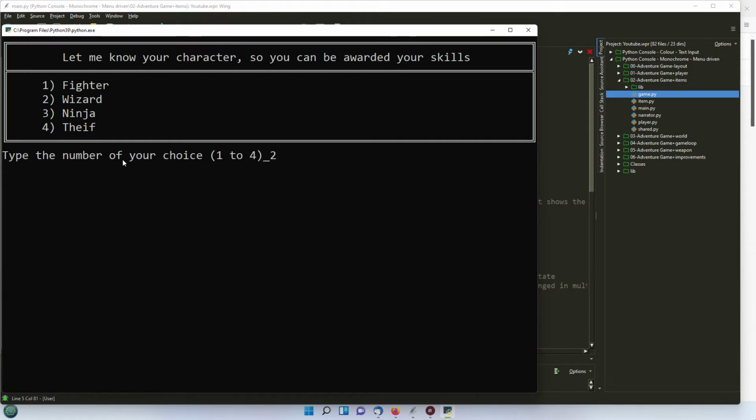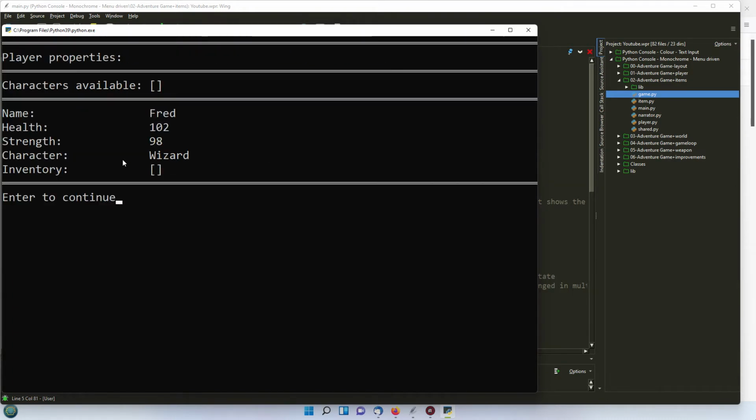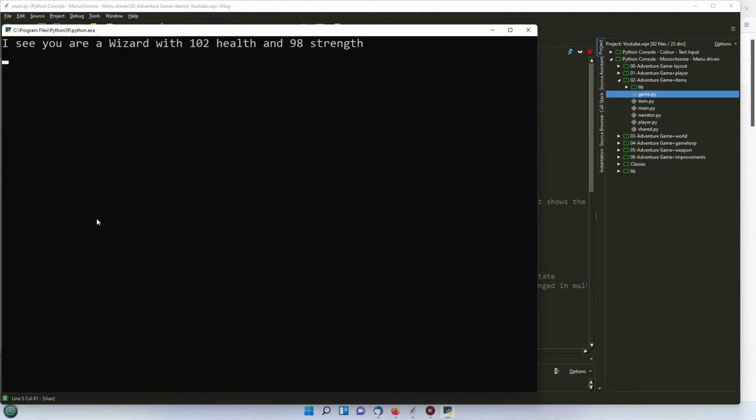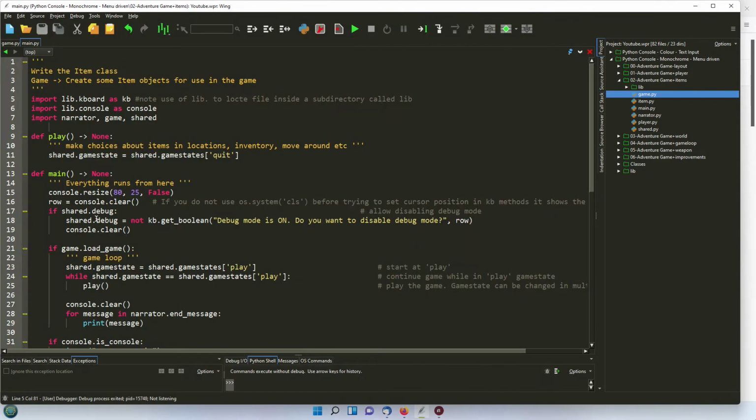So we choose our character, and again we've got just a description of the character. The characters available. Oh, actually that should list the characters available. I'll check that in a moment. Then enter to continue. Gives us our strength and so on. And I think that's pretty much the end of the game. Yep, there we go. So just enter to quit. So we'll step through everything in a second and just show how everything is working and how it's set up.